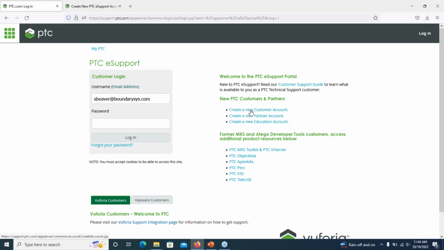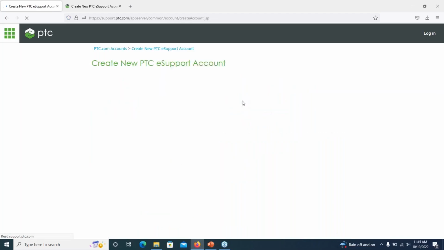You are likely a customer. We are a PTC partner as a company, PDSVISION. So if I was creating an account, I would click the second link. Some of you might be in education, so that's an option as well. If you're not part of a company that is using PTC products, you'd pick that third option. So I'm going to go ahead and click create a customer account.